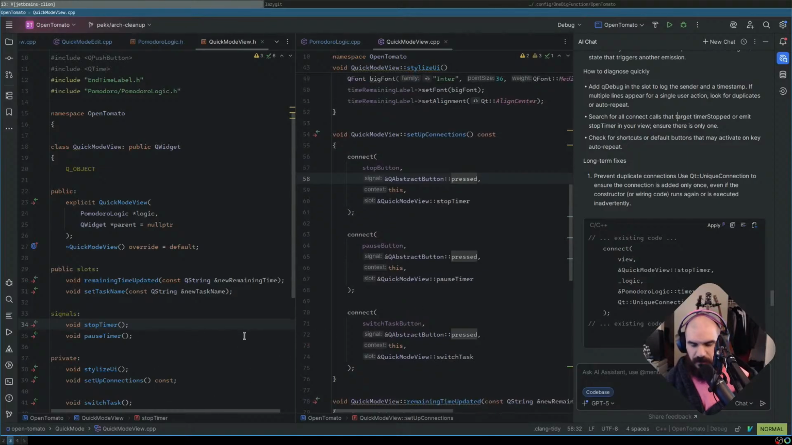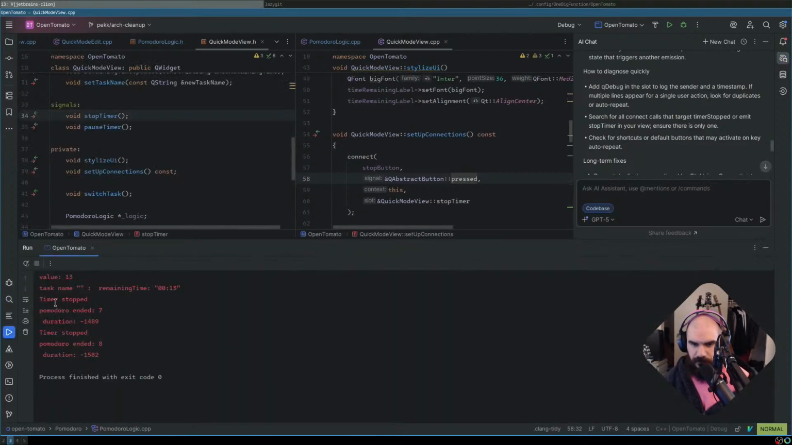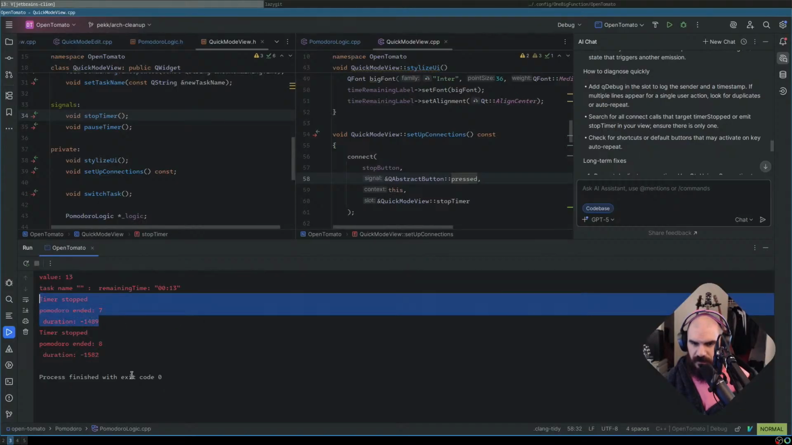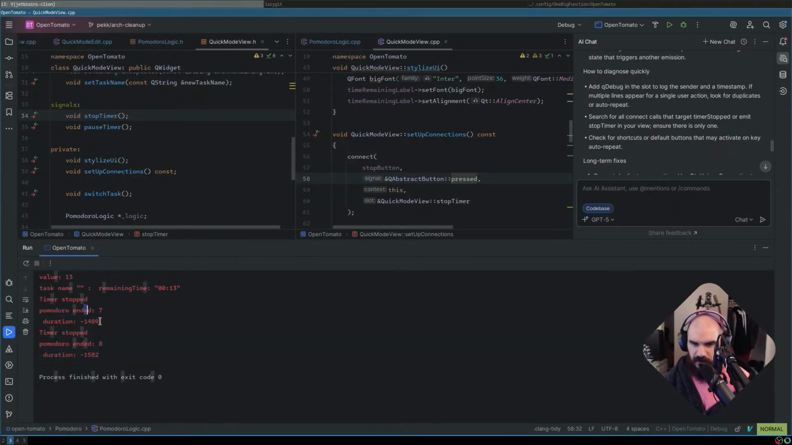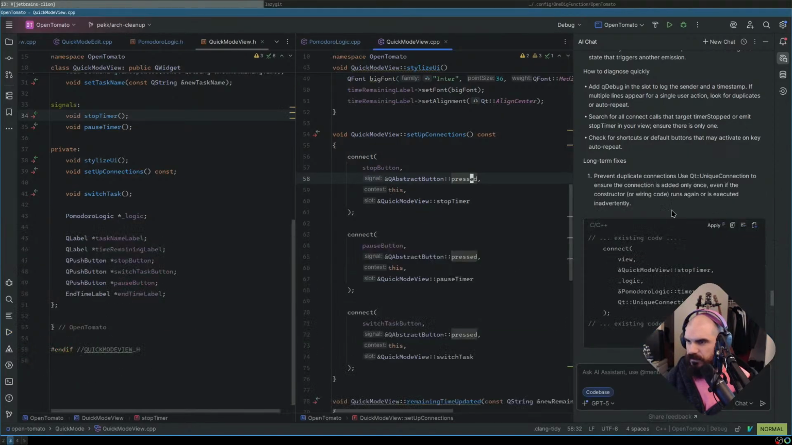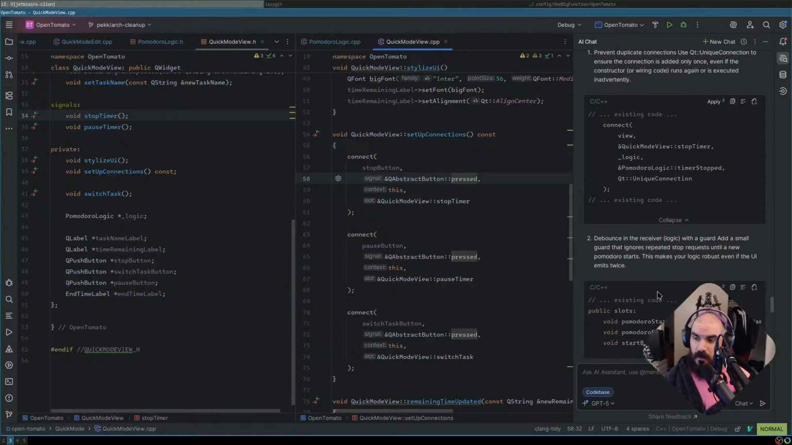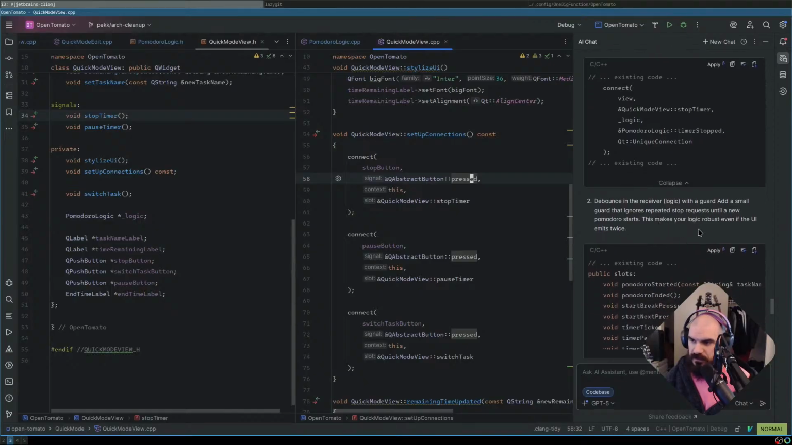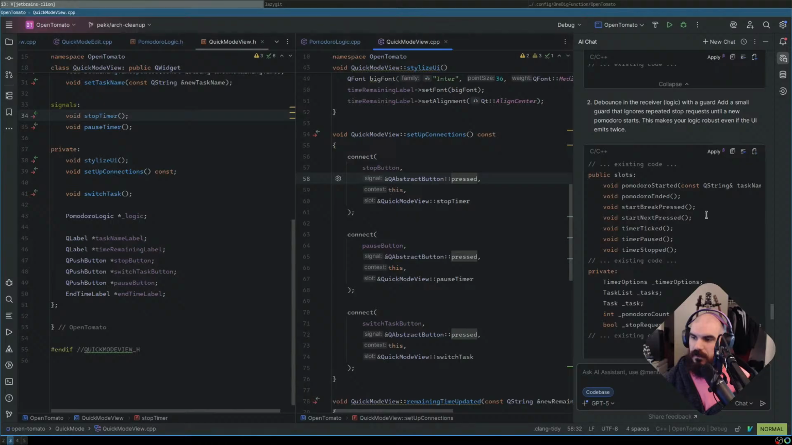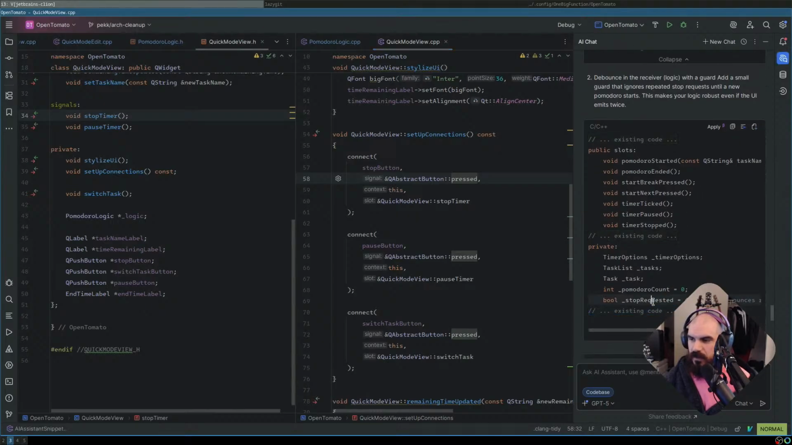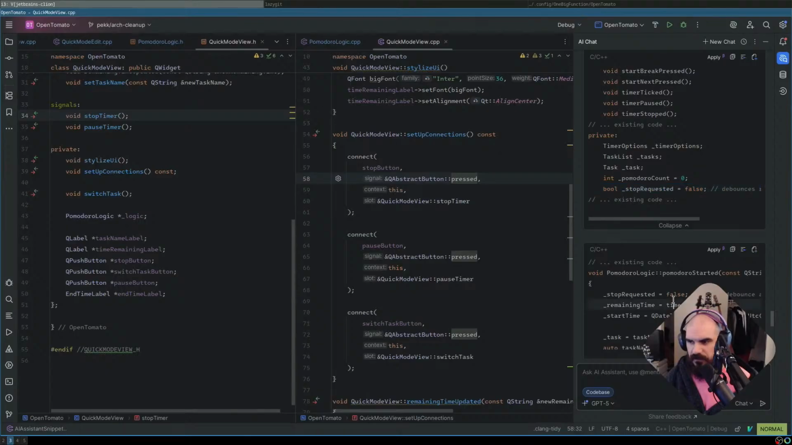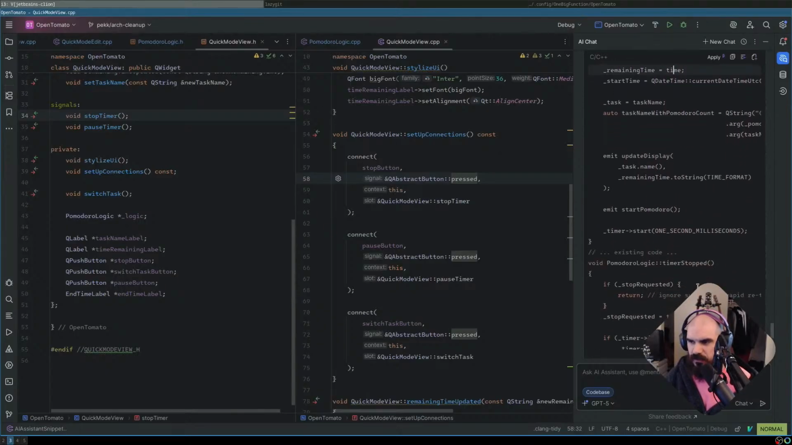I don't think that's a problem, because if I go here, timer stopped, duration, you see the duration is different. So the time is like a difference of 100 milliseconds in the time logs. Debounce in the receiver. Oh, that's genius. With a guard, add a small guard that ignores repeated stop requests until a new Pomodoro starts. Okay, they're saying to manually use stop requested. They're using it as a flag, so it's not really a debounce. It is a debounce, but it's like a manually implemented debounce.